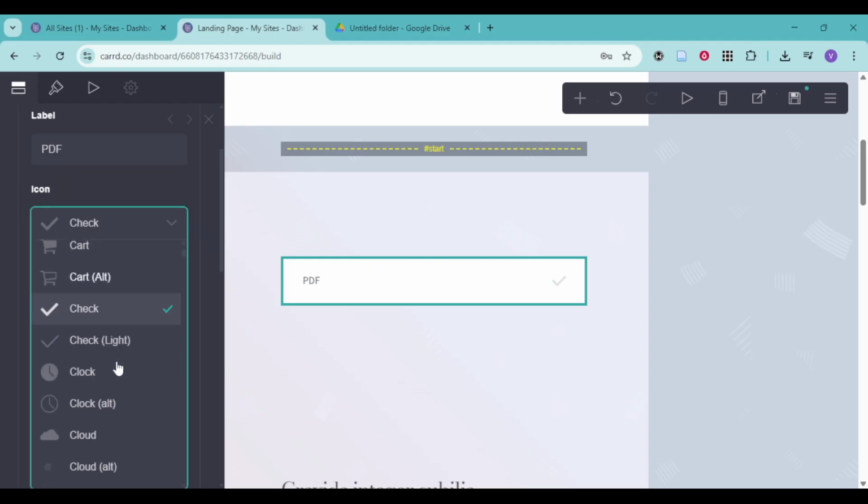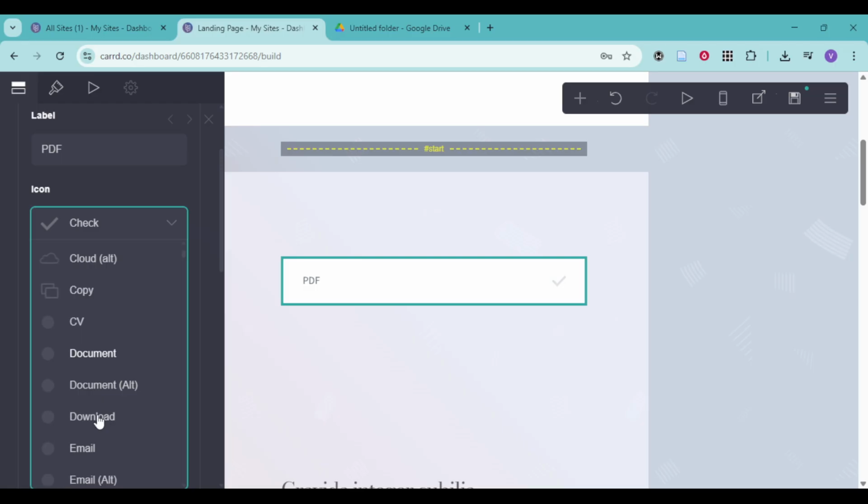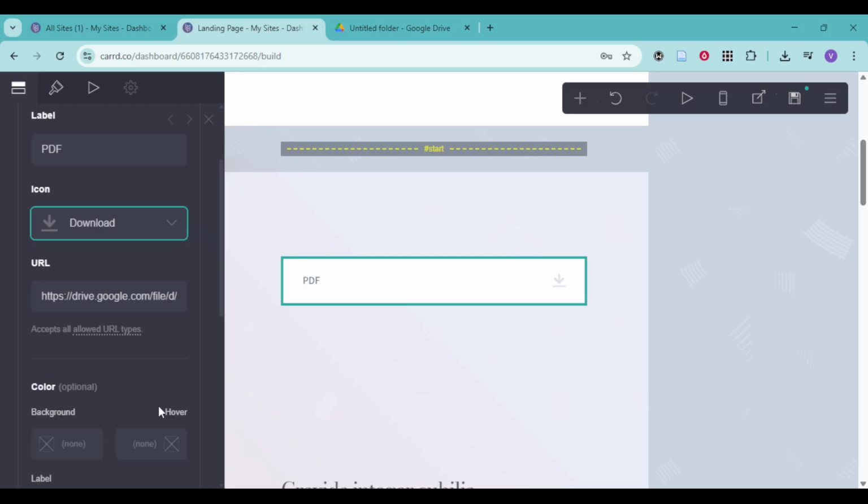That's it. You've hosted your PDF, confirmed the link is viewable by anyone, and added a button in Card that points straight to it. This keeps your site clean, your content accessible, and your visitors just one click away from your document.